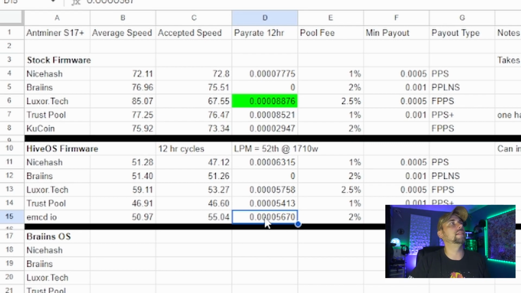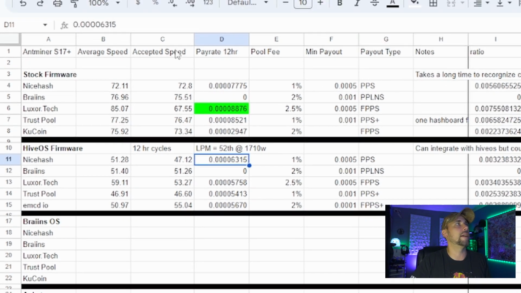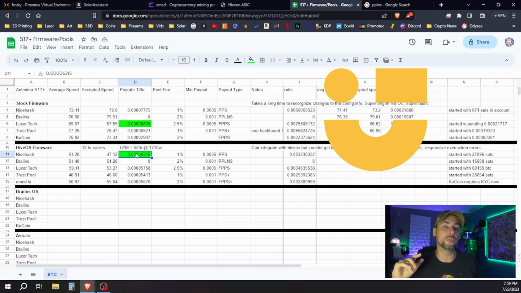So in this case, our highest was NiceHash. Let's give that a green. But at this point in time, this is my results. This is what I came up with. NiceHash for this test was the winner this time.